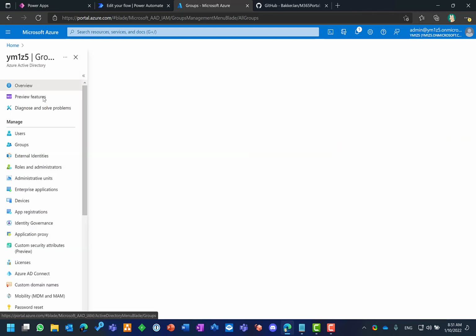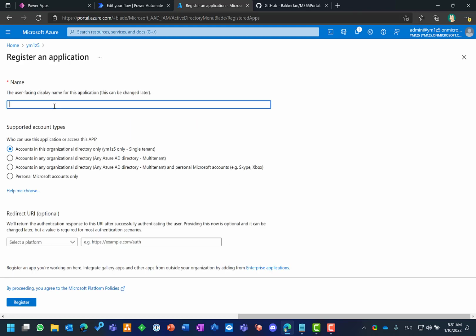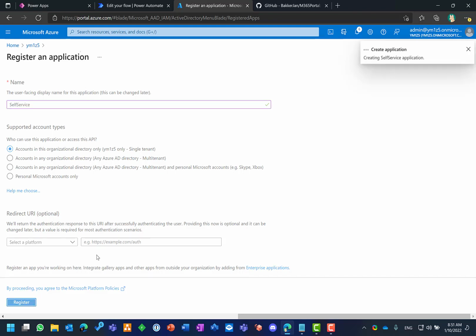The next thing that we need is an app registration. So go ahead, click on app registrations and create a new one. I will call this self-service. Click register.